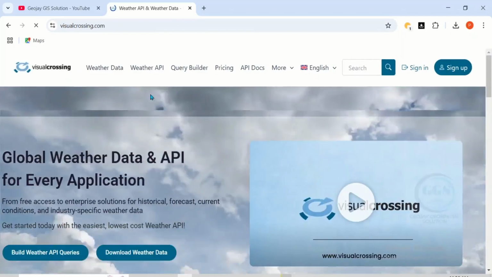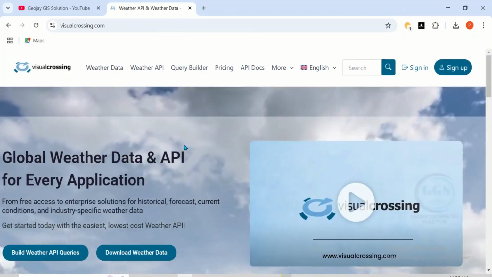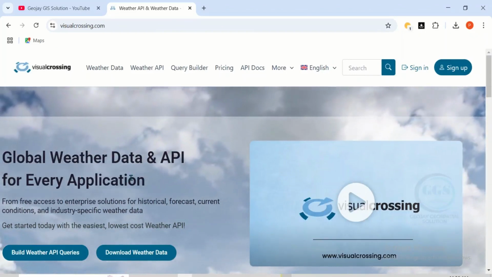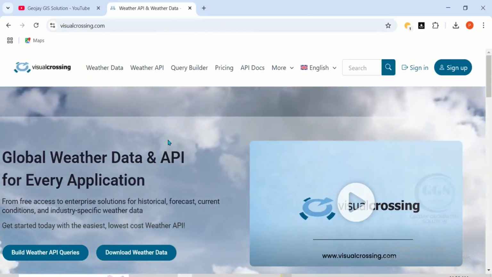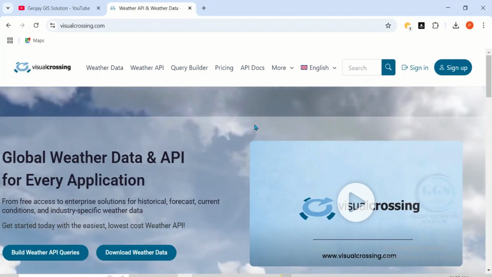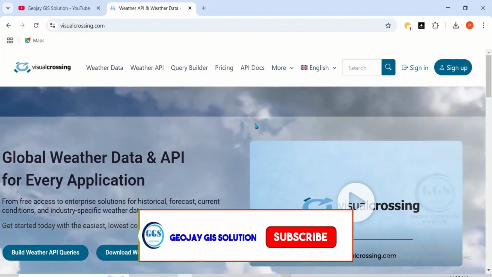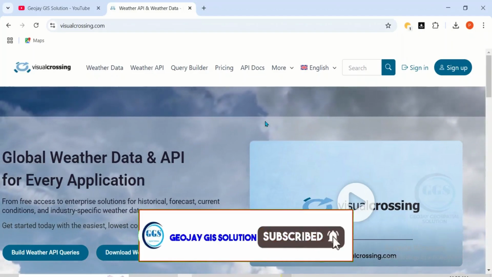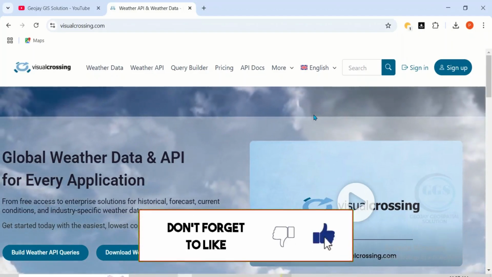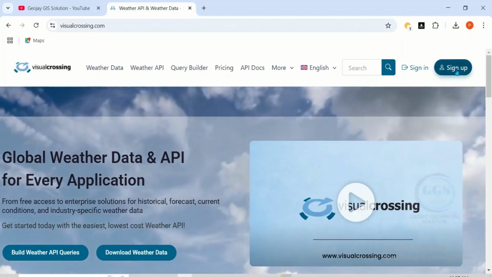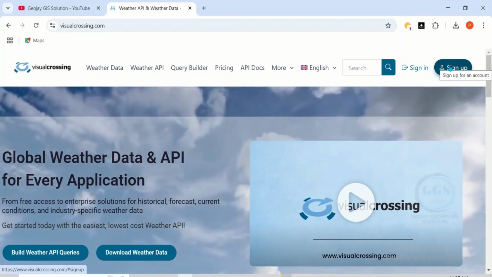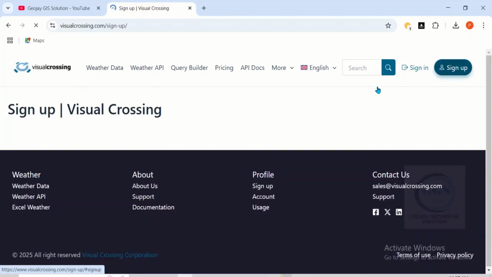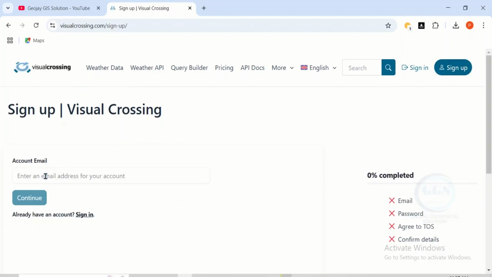So this is the home page of the site where you can download data from. But today I want to show you how to sign up into this site so that you will be able to use their site to download data. So to do that, come to this sign up and click on sign up. This will bring this page where you need to enter your email account.